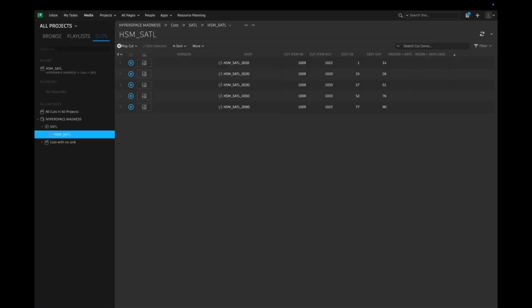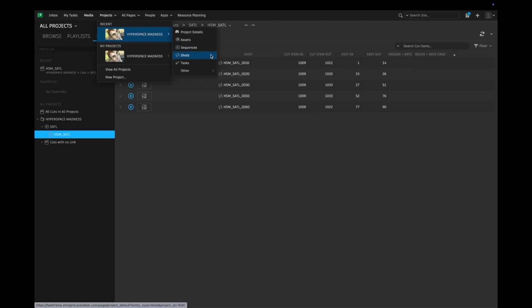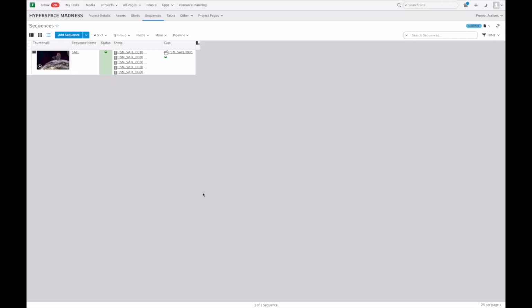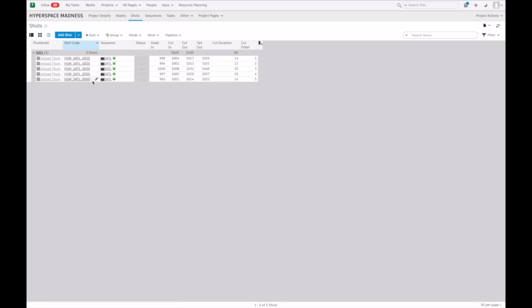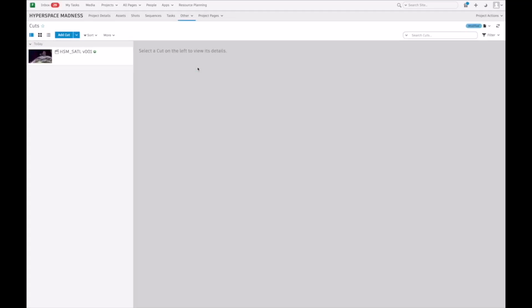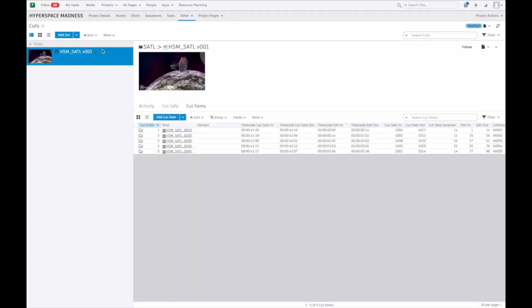We have a cut with 5 shots under the SATL sequence. If we go to the project and into the Sequences tab, we will see that there is a sequence with the 5 shots and the link to the cut. In the Shots tab, we have 5 new shots created. And if we go to Cuts, we will find the information of the cut, including the cut items. In the Detail view, these 5 items show all their editorial data.